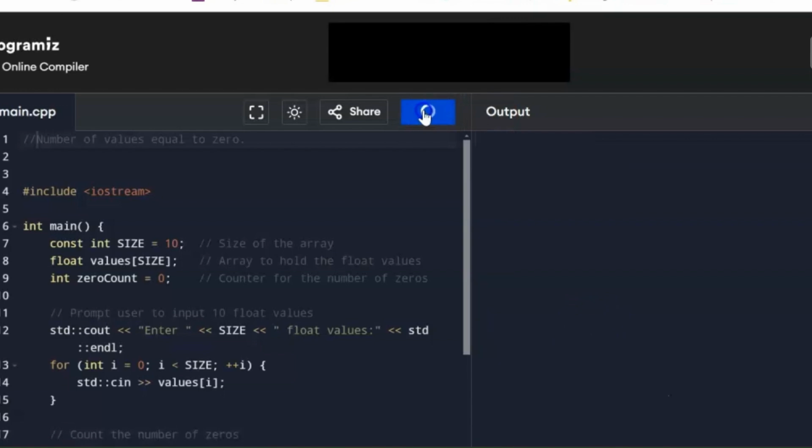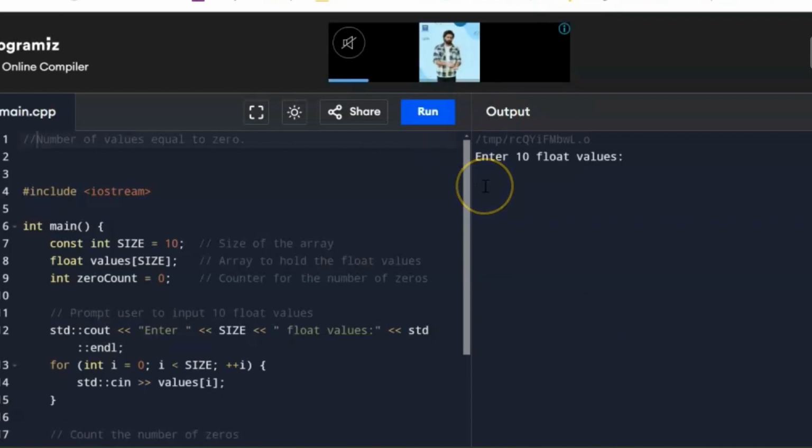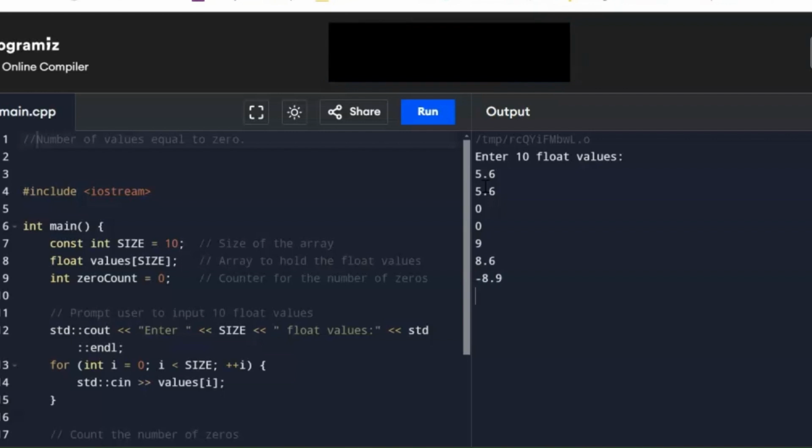So again we can run and check the answer. So 10 float values you have to enter. So let it be 5.6, 5.6, 0, 0. Negative values also we can enter. So if you see how many zeros are there, 1, 1 and 2, 3, 4. So 4 is the result shown. Let's move on to the next question.